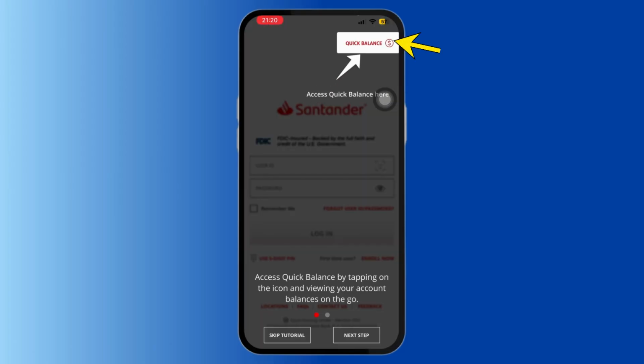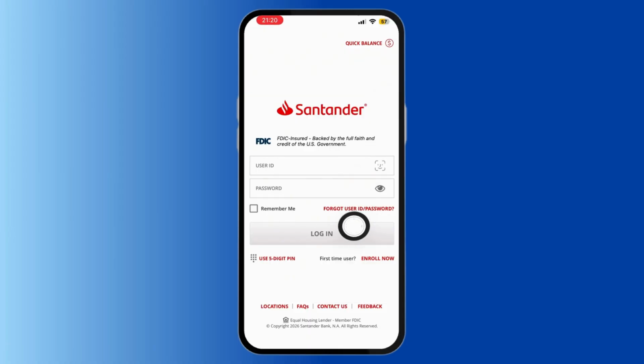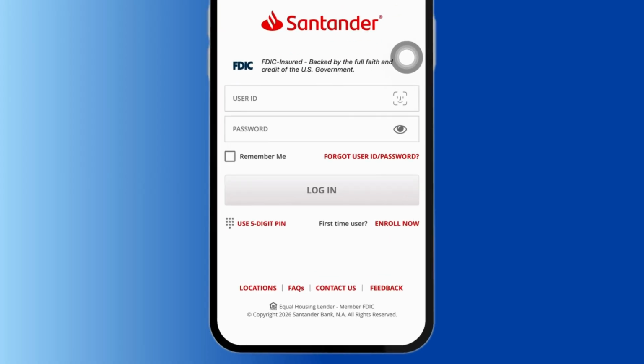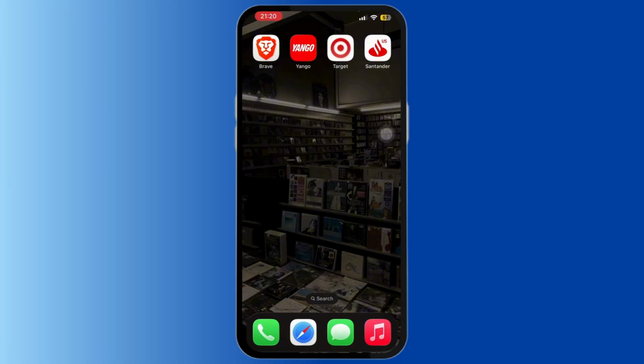If you have forgotten your login information, you need to go ahead and simply tap on Forgot Username or Password and then follow the on-screen instructions to recover or reset your account information. You should also disable any active VPNs or proxy connections as these can sometimes interfere with the login process.